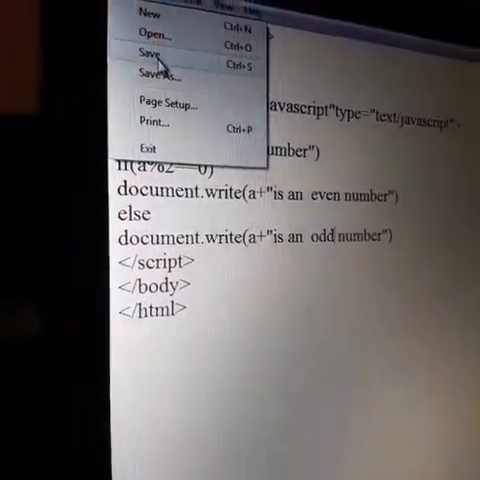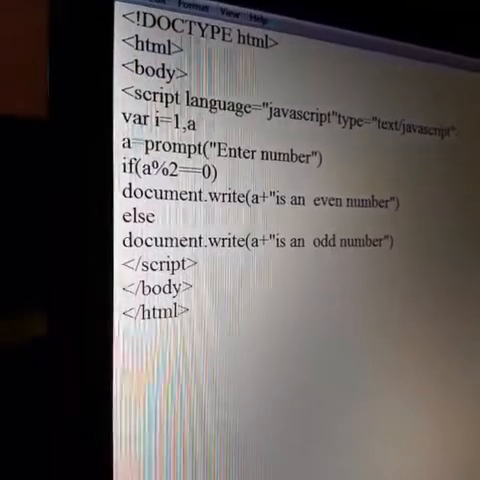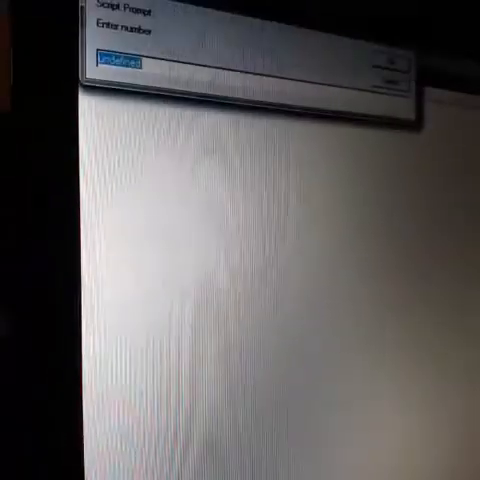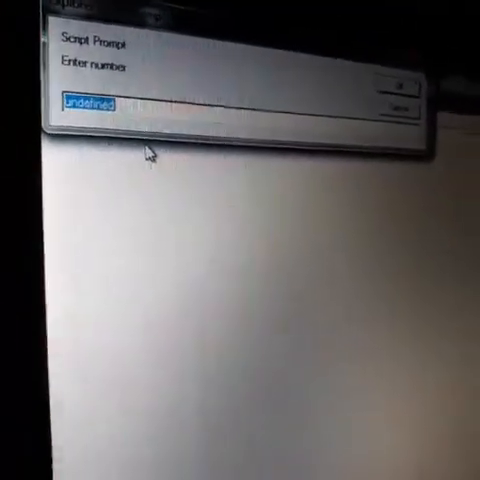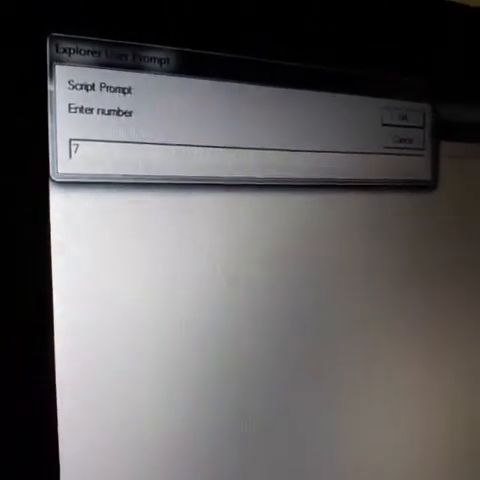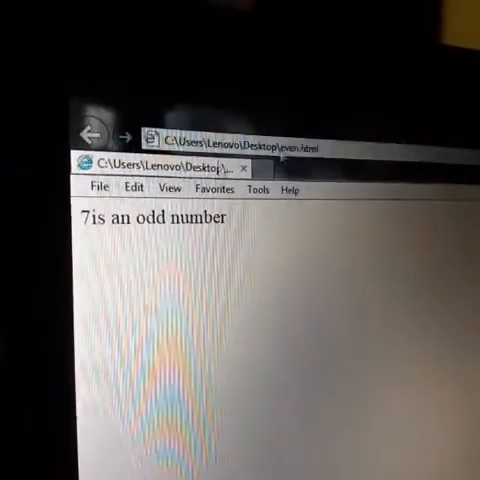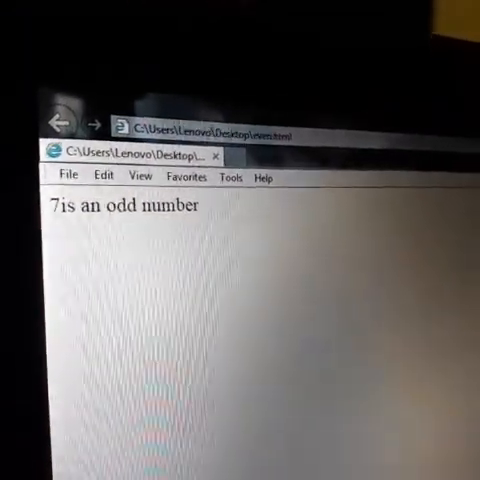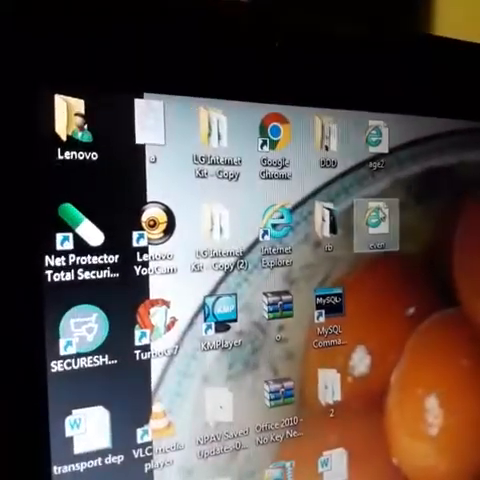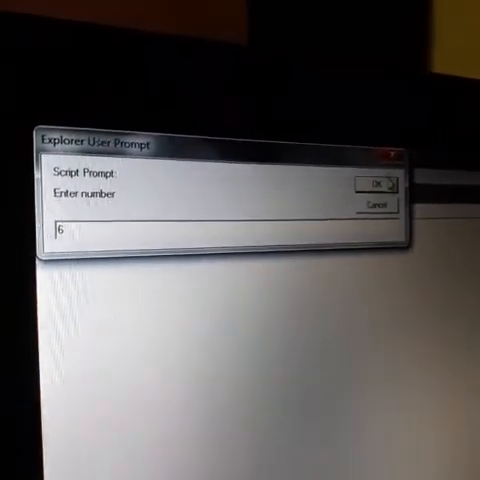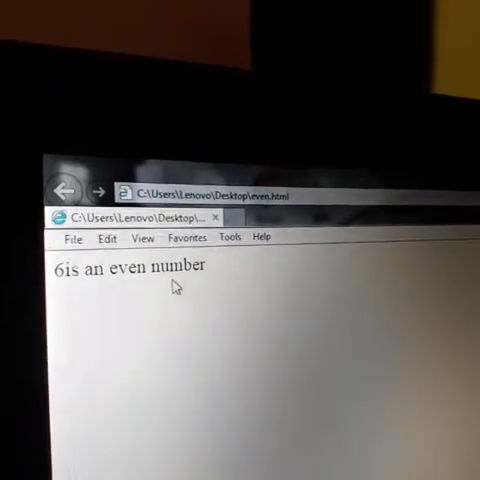File, just save, because our program was already saved. Minimize it. Open your Internet Explorer file, allow blocked content. Suppose I write 7 here, and press enter. We know 7 is an odd number. 7 is an odd number is displayed. Now again I am opening the same file, allow blocked content. Here I am typing an even number, 6. So 6 is an even number.